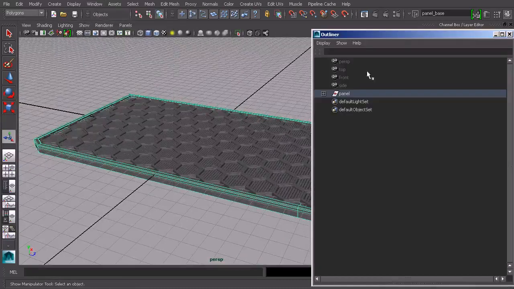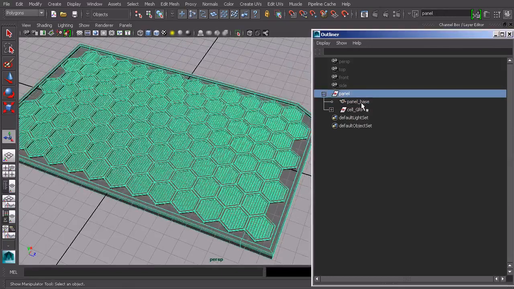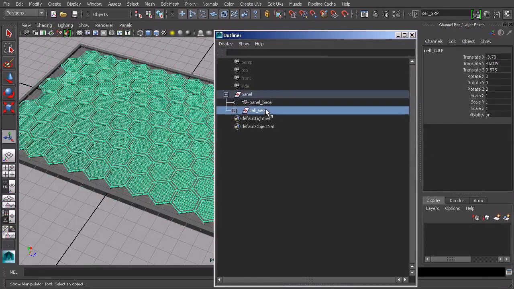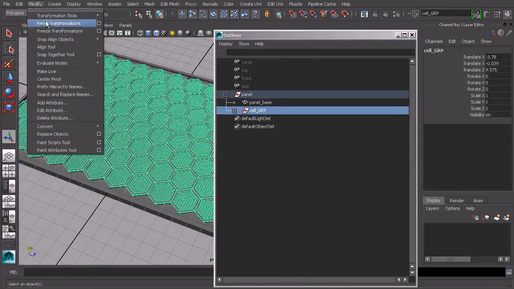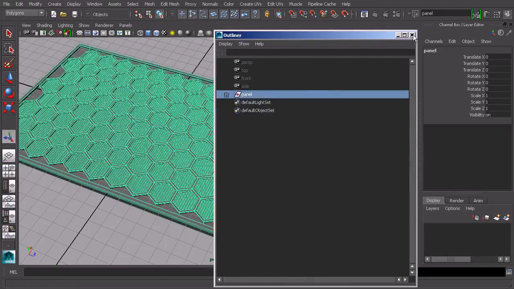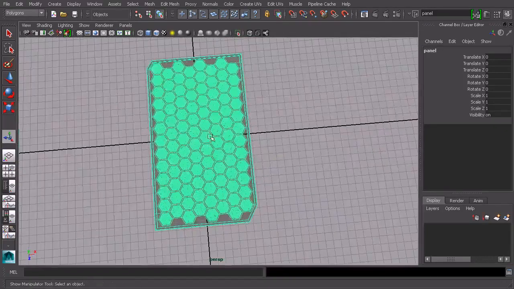We'll go into our outliner, and we've got the panel grouped. So we have the panel base underneath, and then we have the cell groups. If we want to freeze those transformations, we can too. Once we've got this panel, we can begin to create the other one. We're only going to have 3 panels on this one.